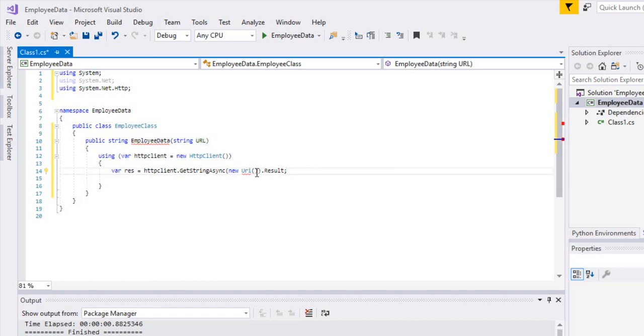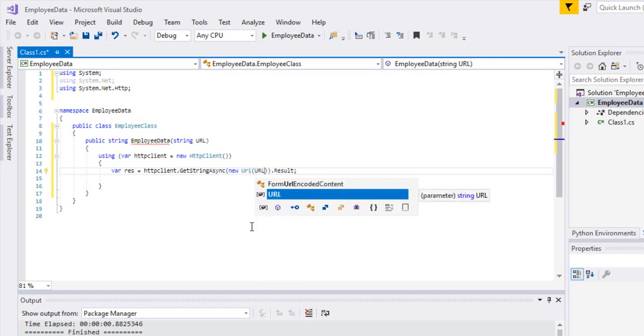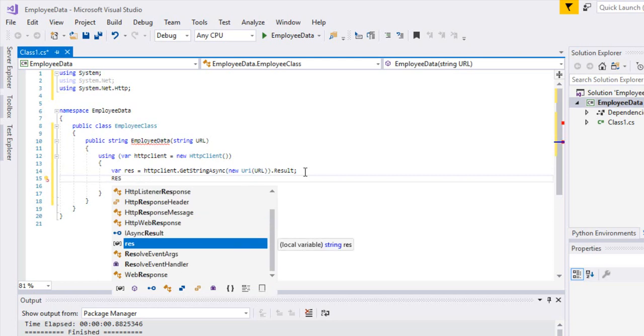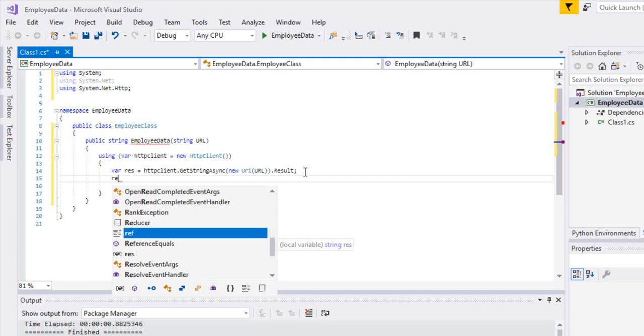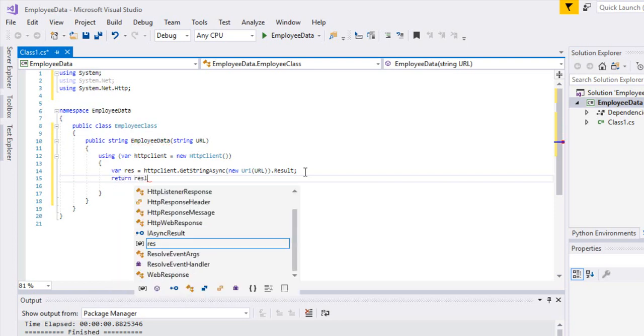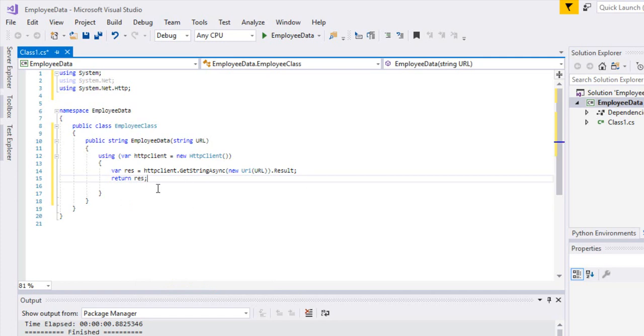Once we have done that, we have to put the URL over here. Since we don't have the URL now, we'll put the URL variable that we take as a parameter. So we are done with the coding, and now the last part is to return the response. Return response. Yeah.